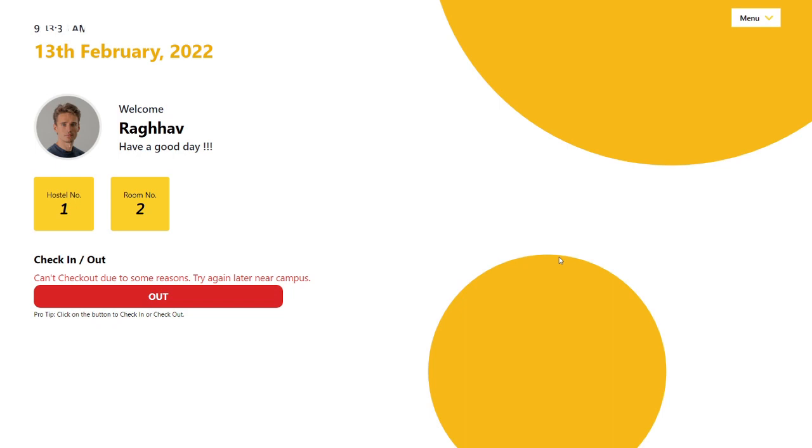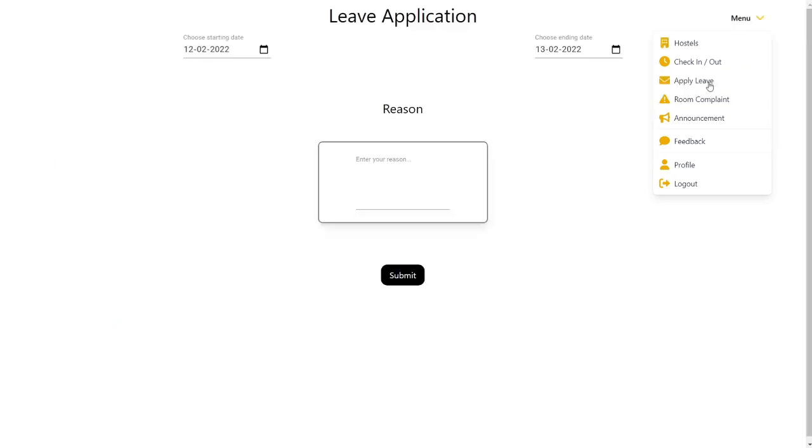This is because we don't want the students to get outside of the campus and then do this check in and check out thing. We also have made some rate limiting so that this can't be misused. So now let's move on to the next feature.